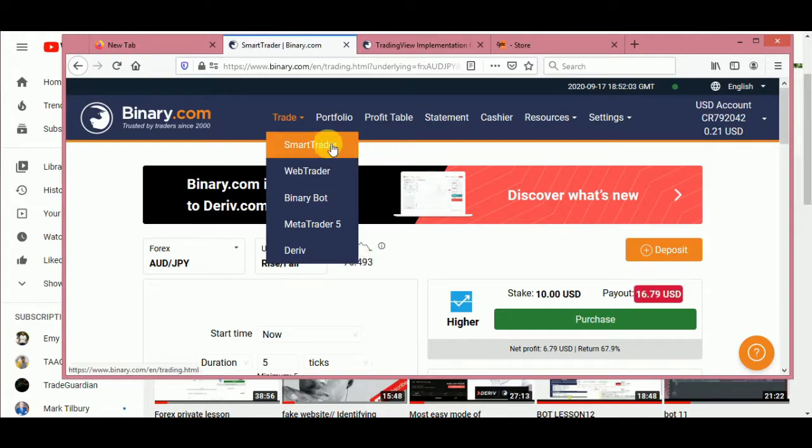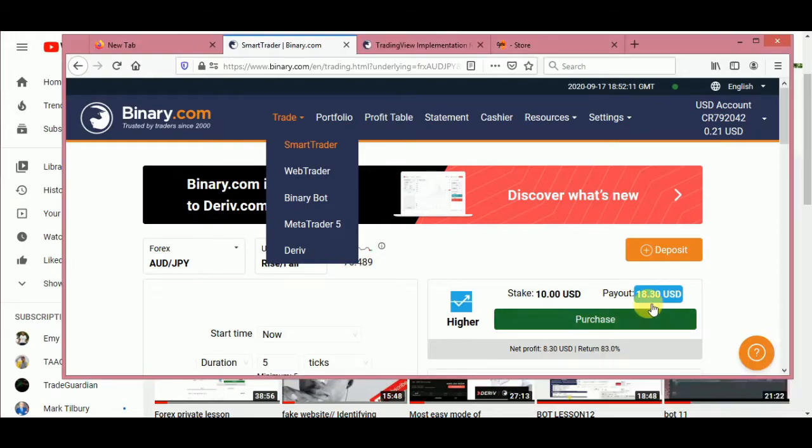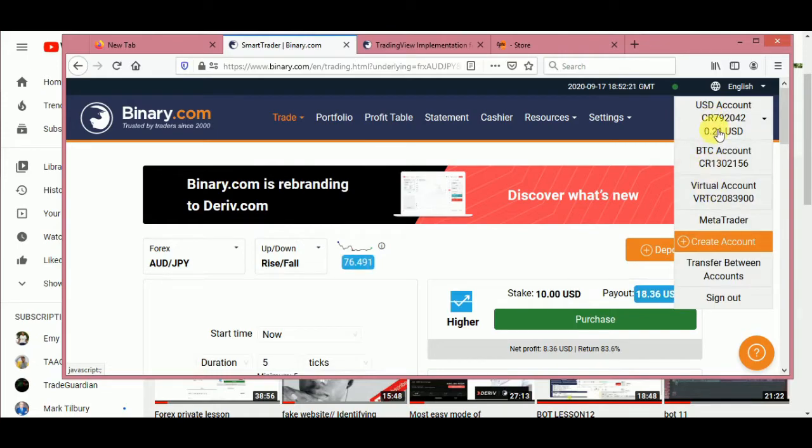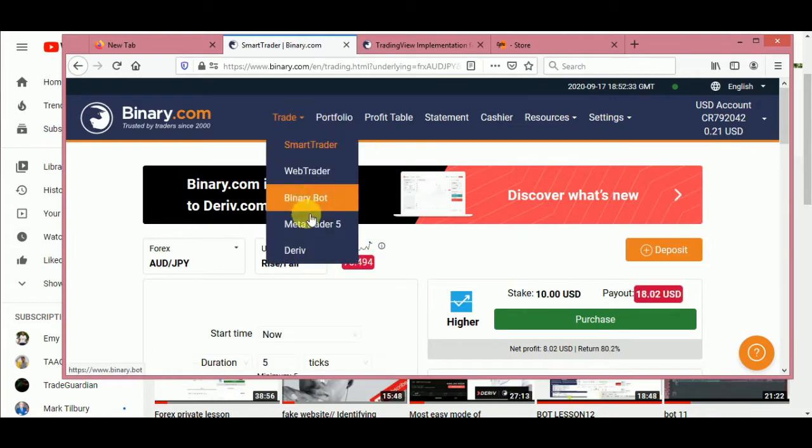Once you register a single account, each of these interfaces is automatically connected to just this single account you are seeing here. Your account is displayed by CR. A real account starts with CR, a virtual account starts with VRTC, and for Deriv it is something like DER. So click here. Here you have a bot, Binary Bot, and MetaTrader 5 for those that have registered for MetaTrader 5.